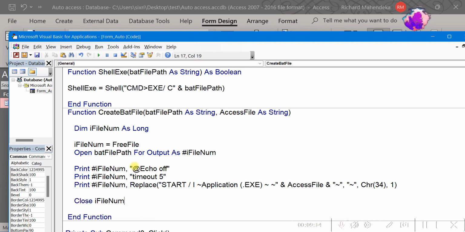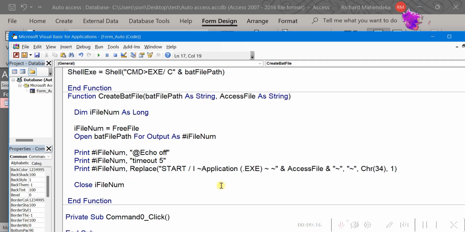Okay, here we have echo. So when we run CreateBatFile, the batFile will be written with echo, the code within the batFile, echo, timeout, and replace the location of our database.